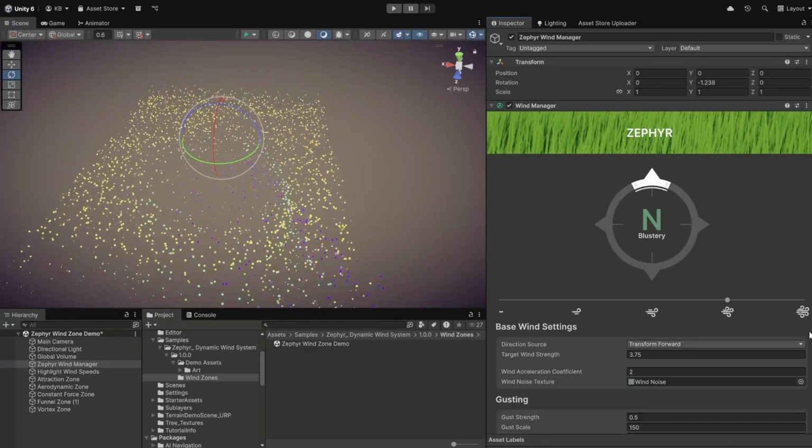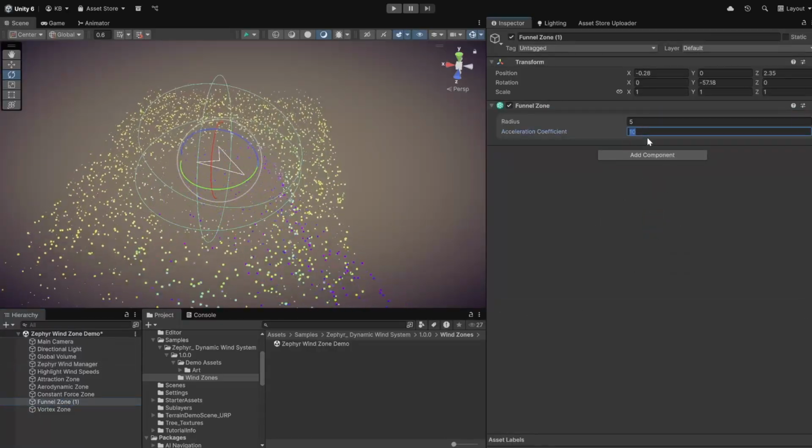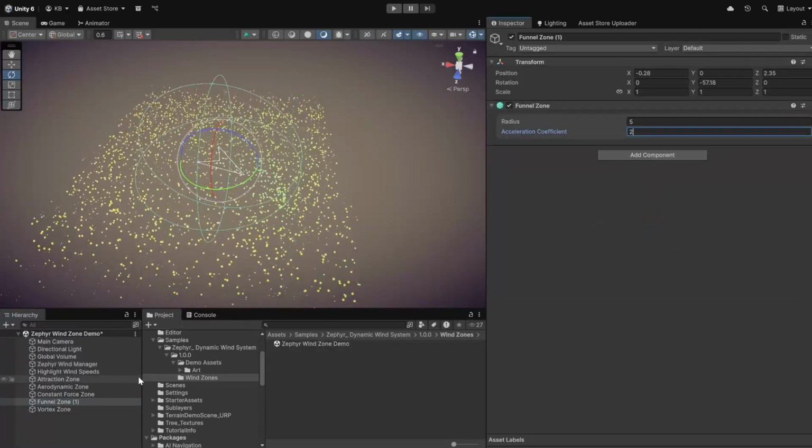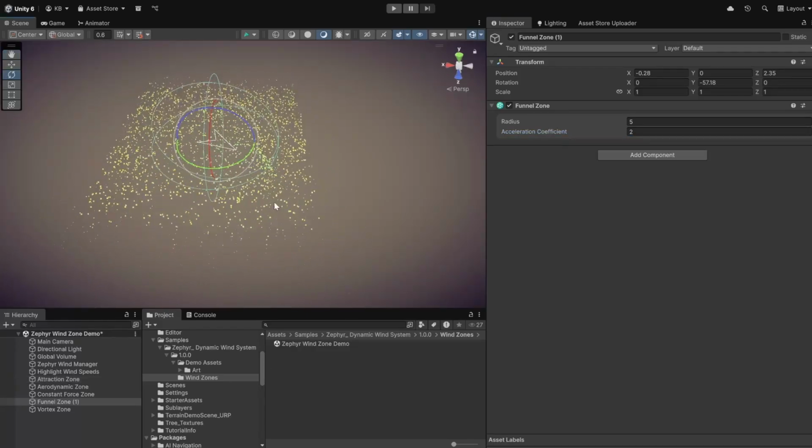You can see as I increase the wind velocity, the velocity of the funnel gets to be higher. I'll set this to a more reasonable number there. There you go. And so now you get that nice flow coming from there into the right side.